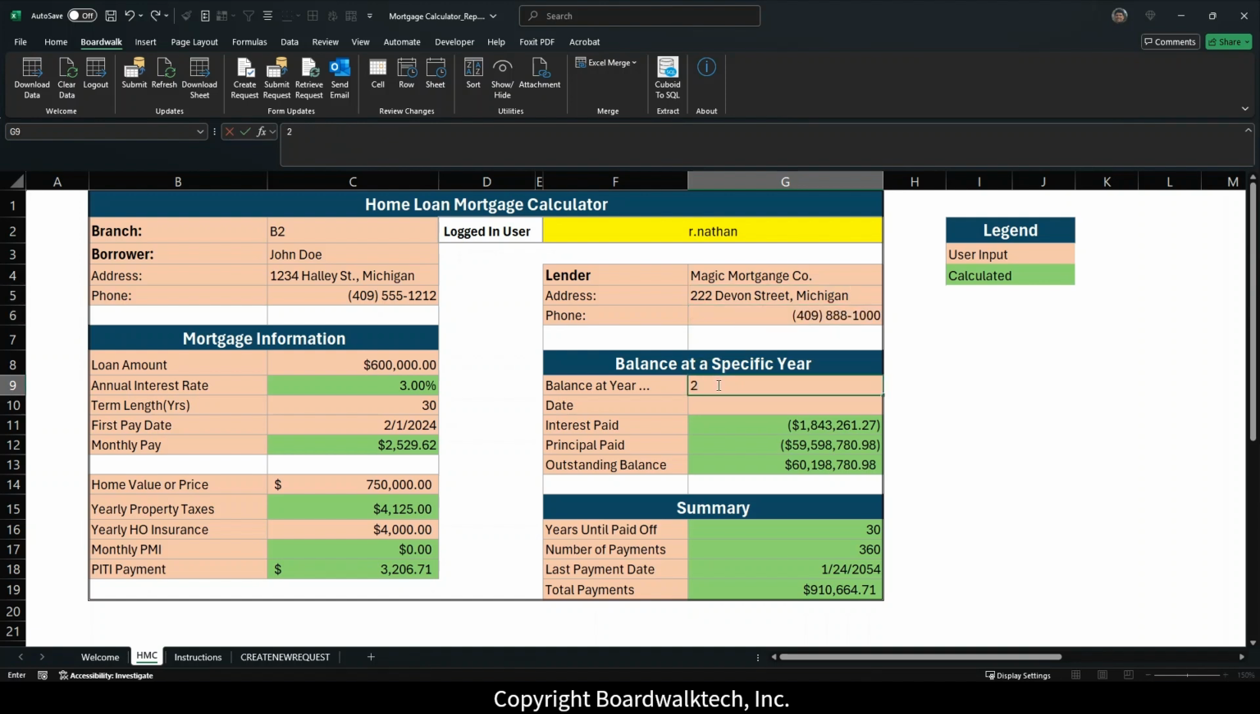Then, let's fill some lender information too. We could fill in the year for which we might be interested in looking at the balance and a date to go with it. Our form has information now, and we can save this to the database, which is done by clicking on Submit Request from the Form Updates menu.